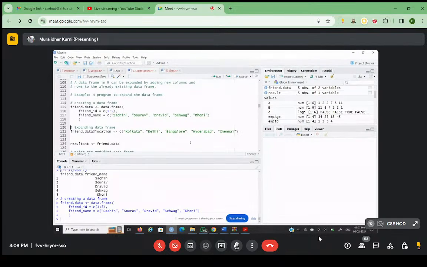Now, I want to add the addresses of these friends. That means I want to add the location, the city name. What is the city name of Sachin? What is the city name of Saurabh? Like that, I want to add the city names or addresses of my friends. For that, I need to add one more column because the data frame now contains only two columns. So whenever you want to add the addresses, you need to add one more column to the existing data frame.